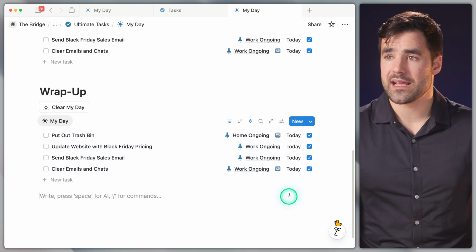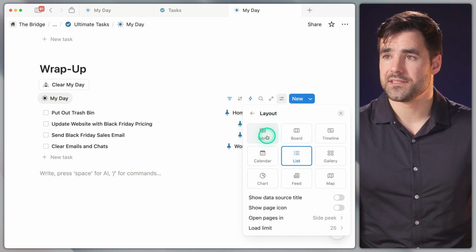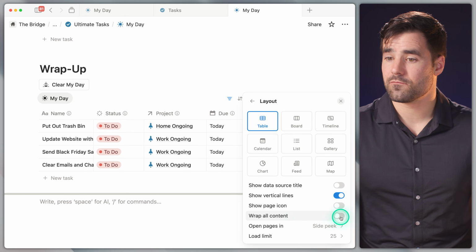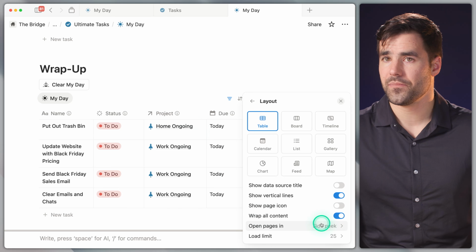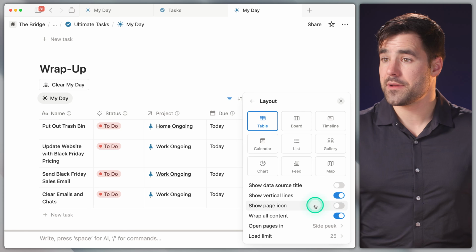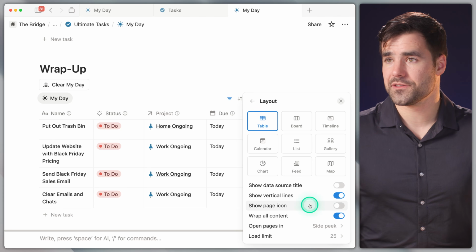And to make it look like mine, all we need to do is come into the settings. We can go to layout and we can set it to table like that. That's going to give it a table layout. I typically like to wrap all content in my table views so I don't have truncations going on. I do not want to show the data source title. I'm going to show vertical lines, and I'm not going to show the page icon. Typically not useful to show the icon for task type data sources.